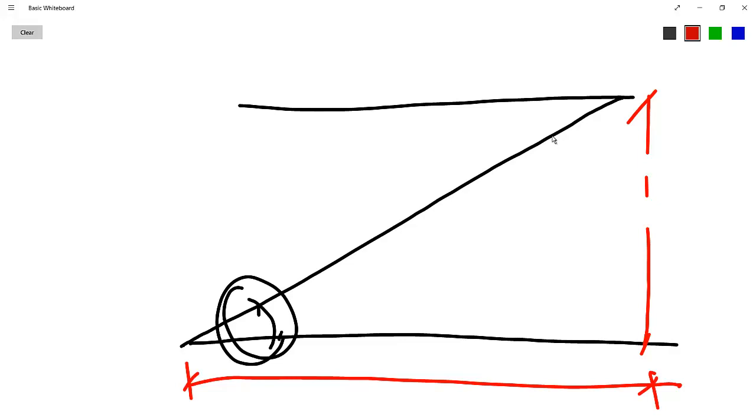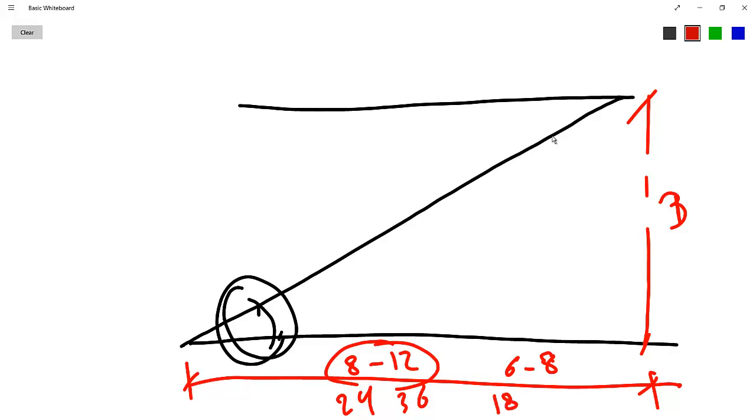So if we consider this as 1, the horizontal distance should be between 8 to 12. This is for a human ramp. If it is for cars, it could be between 6 to 8. So if we have a floor, for example, of 3 meter height, we need between 24 to 36 meters, if this is for humans. If it is for cars, we need between 18 to 24 meters.